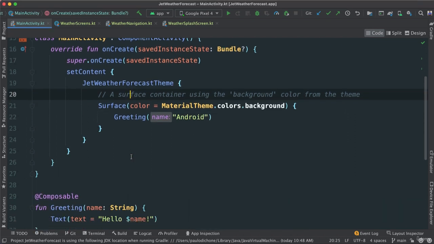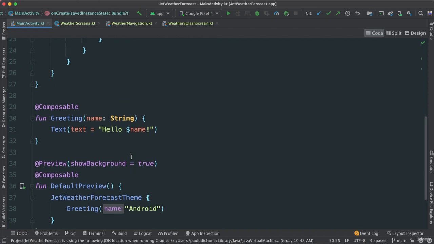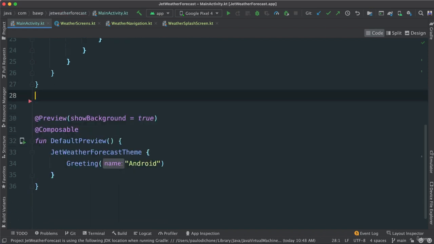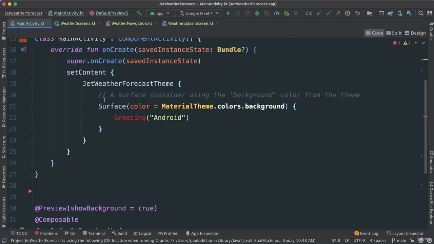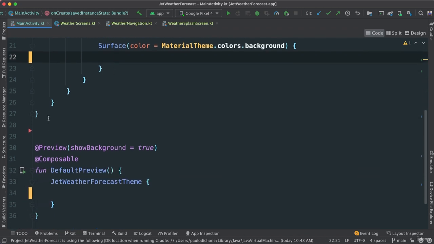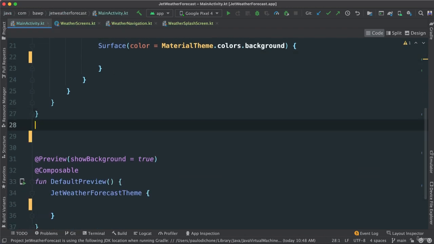All right, so in our main activity here, I'm going to restructure a few things. First of all, I'm going to get rid of all of this. And because we got rid of that, our greeting is going to go away, which is okay, because that's just boilerplate code that we don't want. Okay, so first I'm going to structure this a little bit differently.